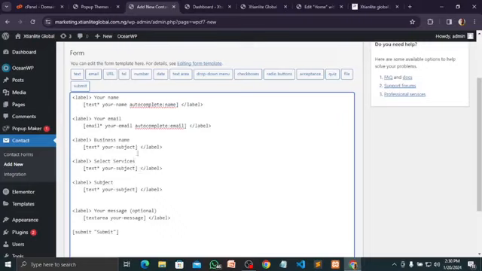On this business name, in this bracket, I will just remove this subject and say your business name. Okay, your business name, that is it.